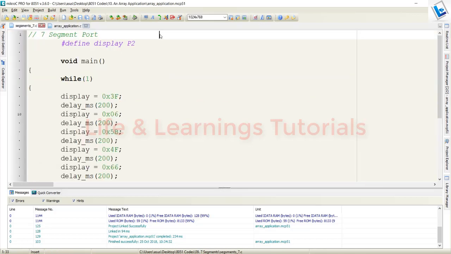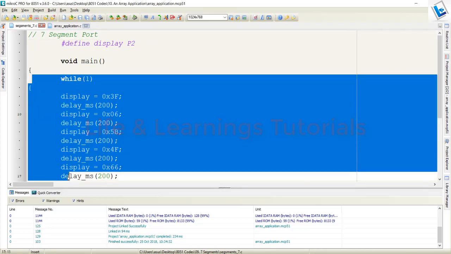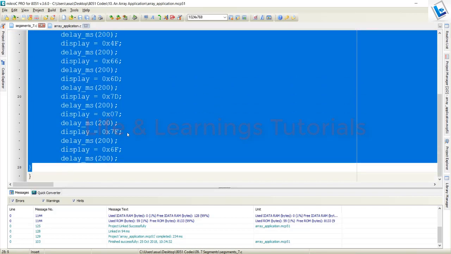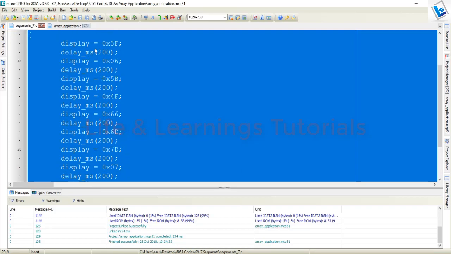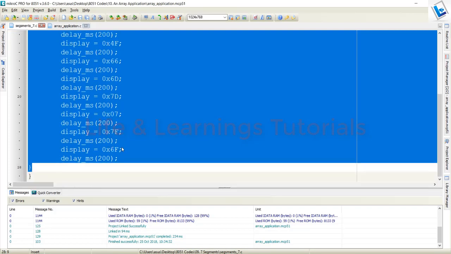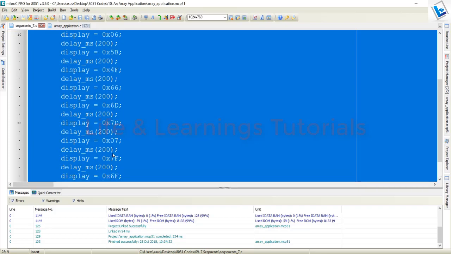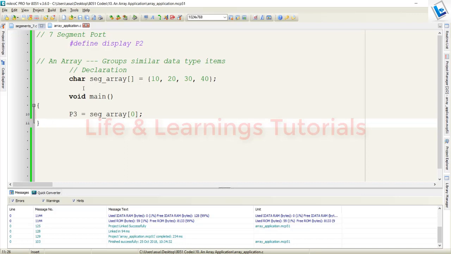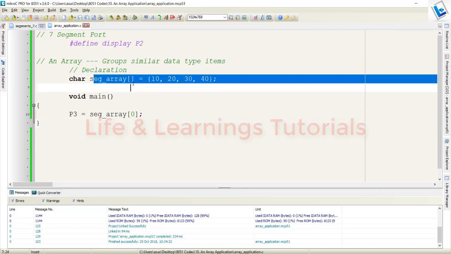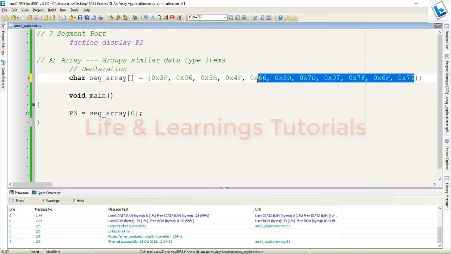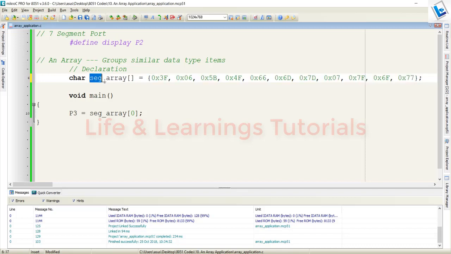This program is from my last video tutorial where I created an infinite loop to display a counting from 0 to 9 on a common cathode 7-segment display. You can see I am using a lot of instructions here, which is not a good method to write programs. Now we will try to reduce these instructions and implement the same concept with the help of an array. So from that table I picked up these 10 values and added them to our user-defined array with the name segment_array.